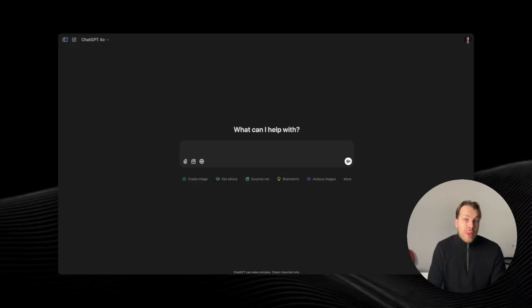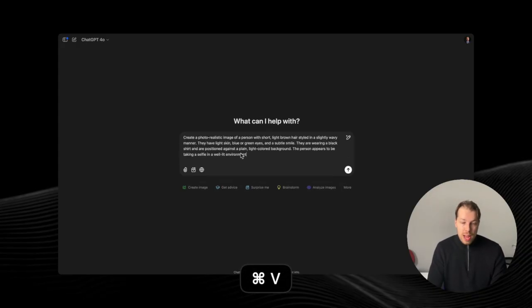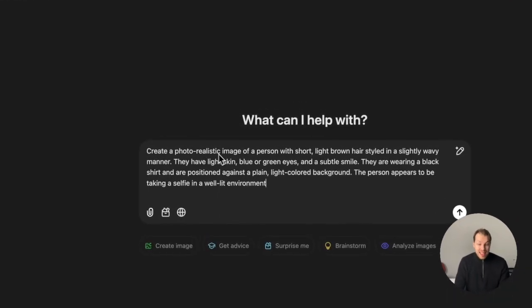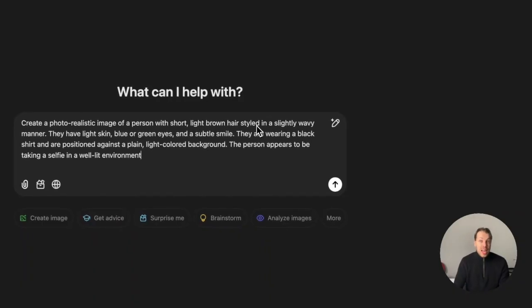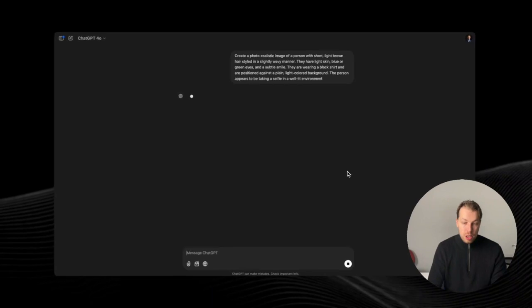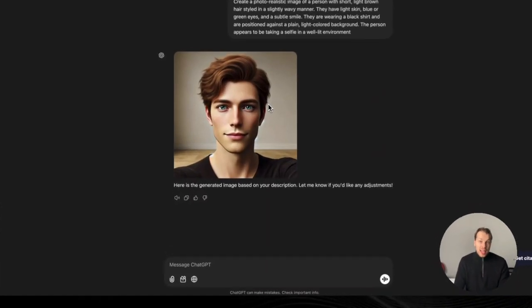Alrighty, so the most obvious way for you to use ChatGPT to create a thumbnail is by asking it to create an image. And by the way, you can do this also on the free plan, but I think it's limiting you to like 3 pictures per day or something like that. But for instance, here I have typed create a photo-realistic image of a person with short light brown hairstyle and whatnot. Basically I'm just describing myself to the AI. And if I hit enter, I will get an image like this.